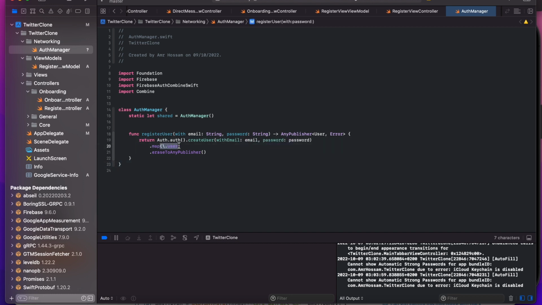I just got the user from the return of the function. I'm only interested in the user, I'm not interested in the error for now, and I'm just erasing my publisher to conform with this. So basically we return either user or error, or we can just do this to conform to our any publisher over here. I know that this might sound a little bit difficult at first, but trust me, Combine was introduced to take a lot of work off your shoulders.